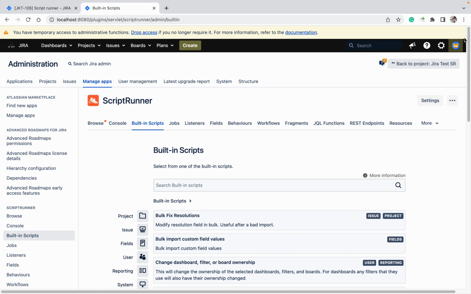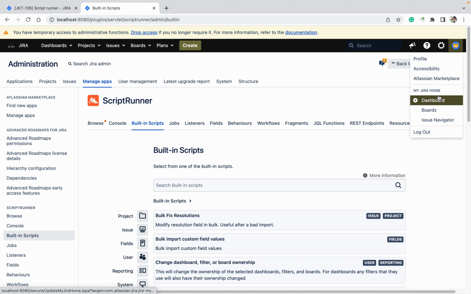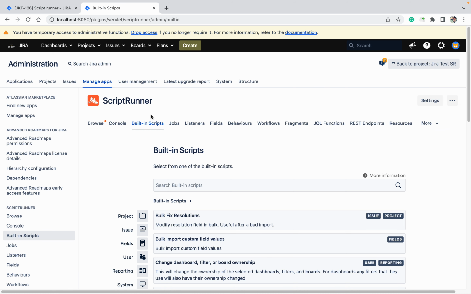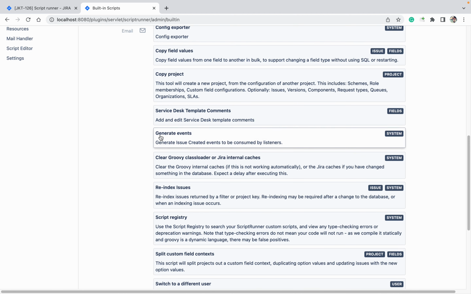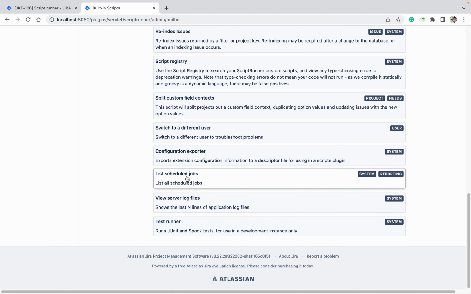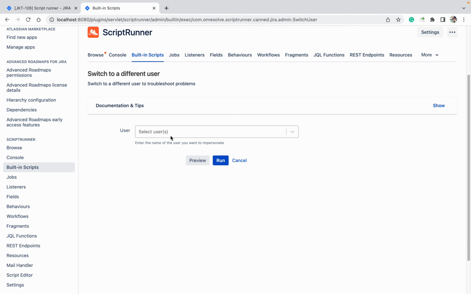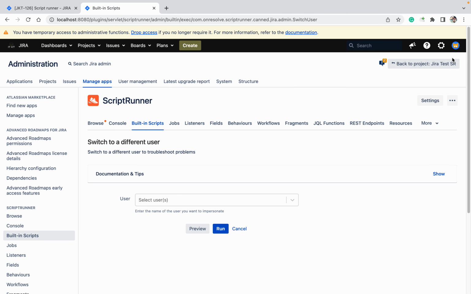By default, it's not given by Atlassian. But with the help of ScriptRunner you can do it. Just go down under built-in scripts, just go down. Here you will get the option Switch to different user, and let me show you.